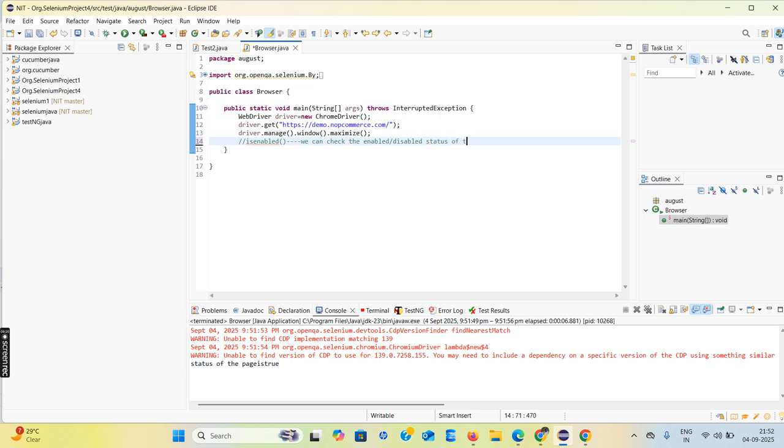We can check the enabled or disabled status of the element. A web element must be in the enabled state, and only then can we perform actions on it. This method is useful for dynamic elements, such as buttons, text boxes, radio buttons, check boxes and drop downs. Whether these are working or not, we can check through the isEnabled method.